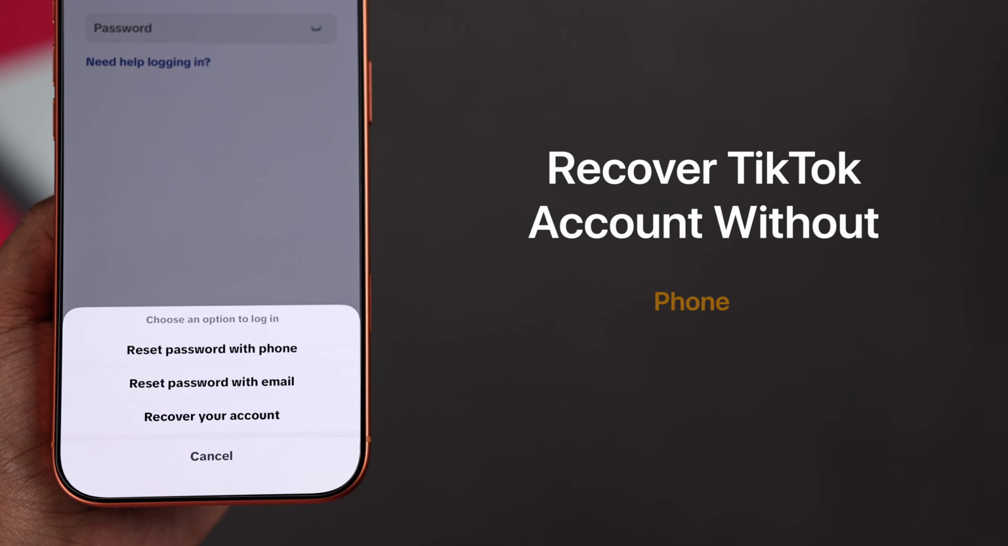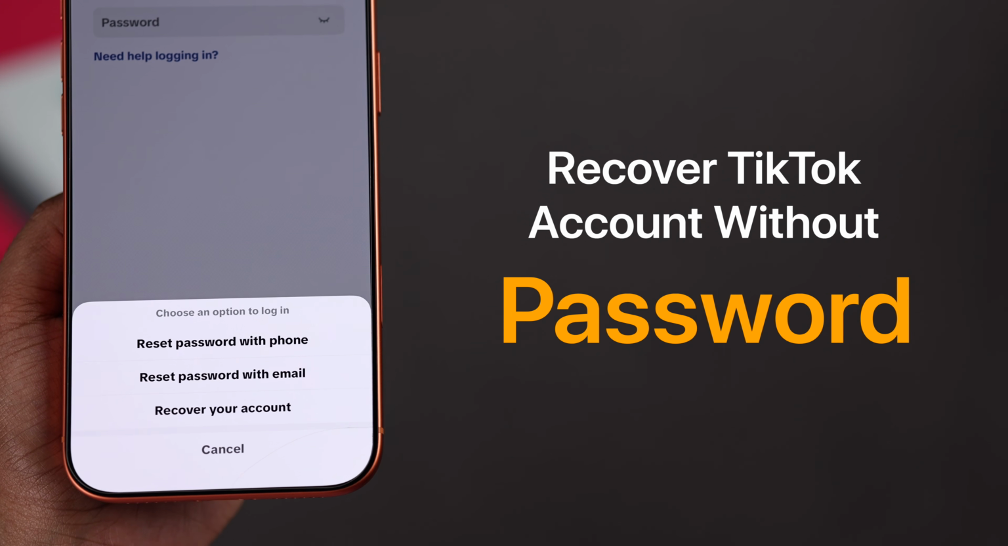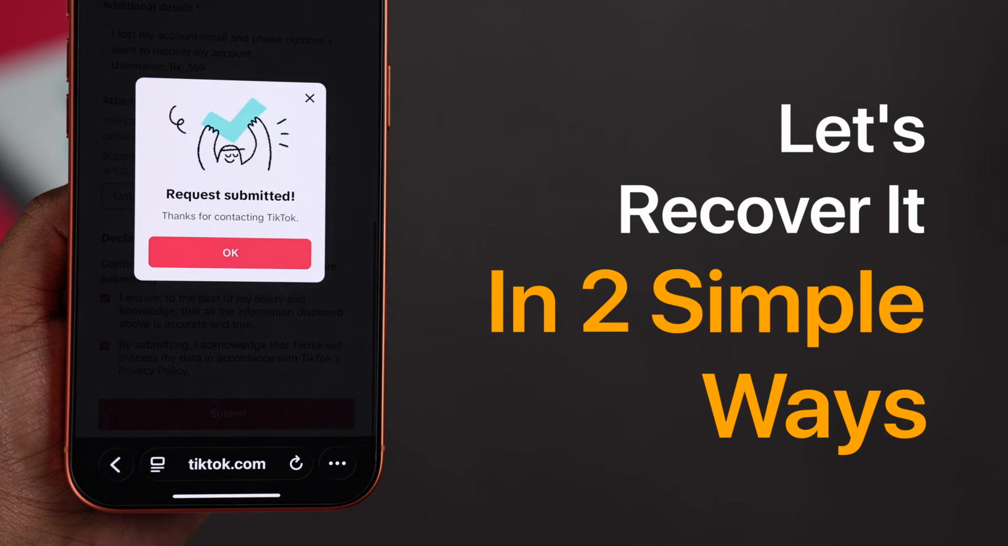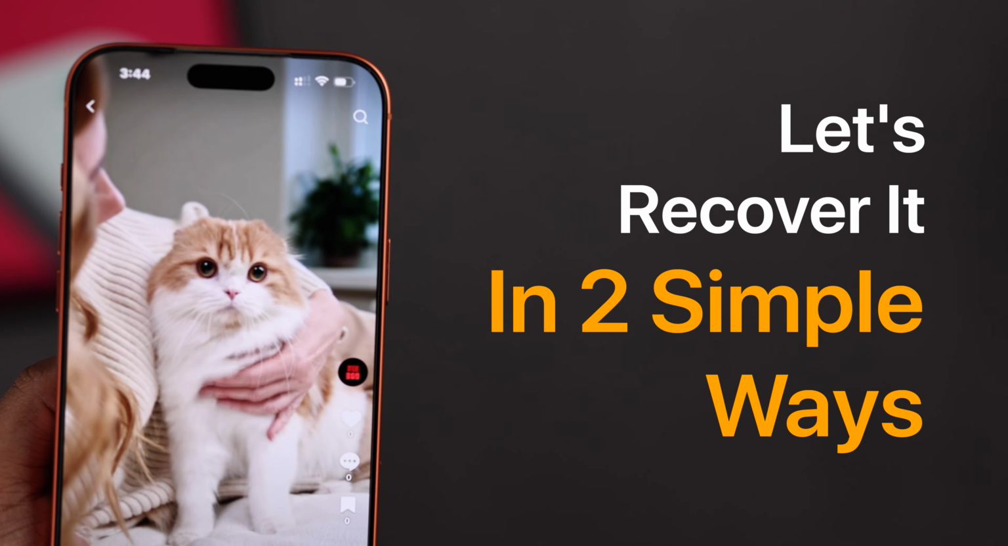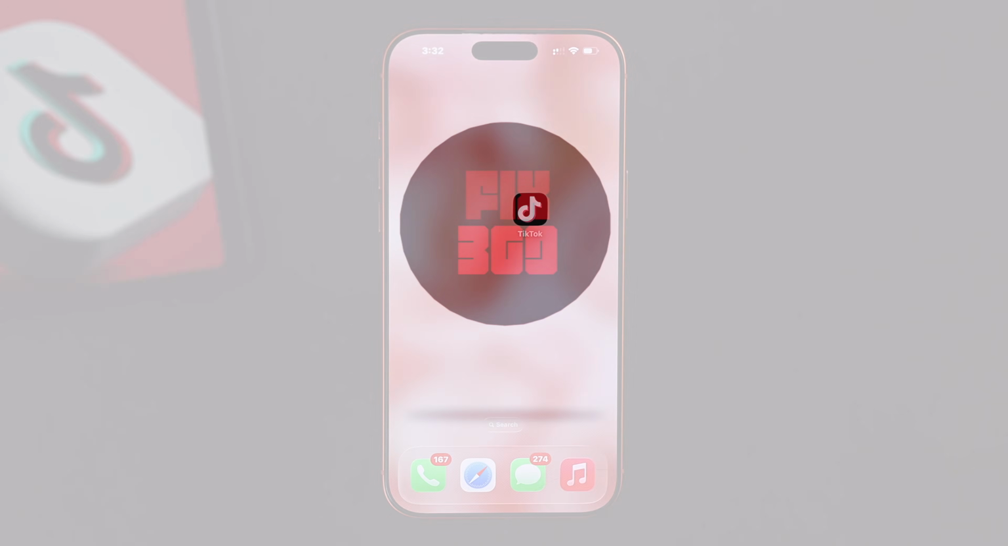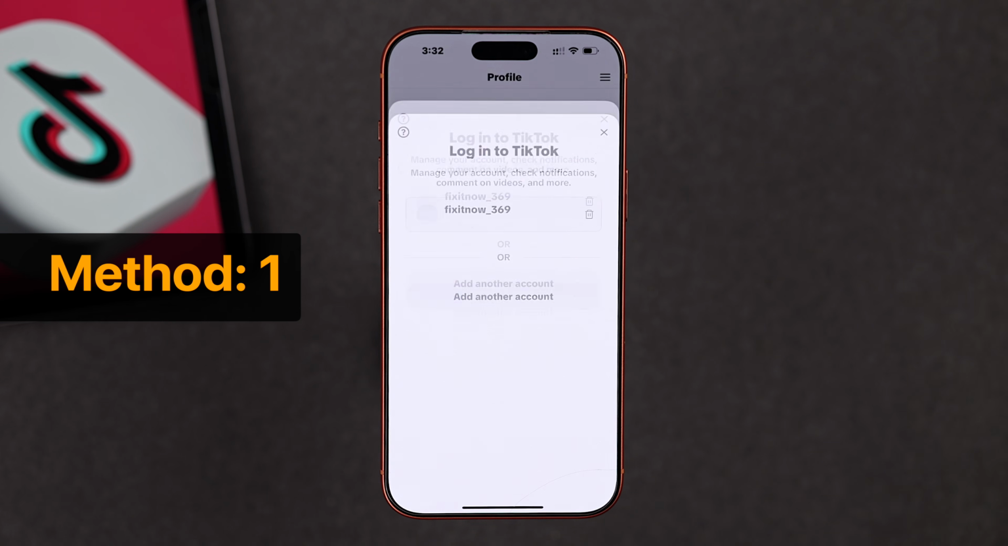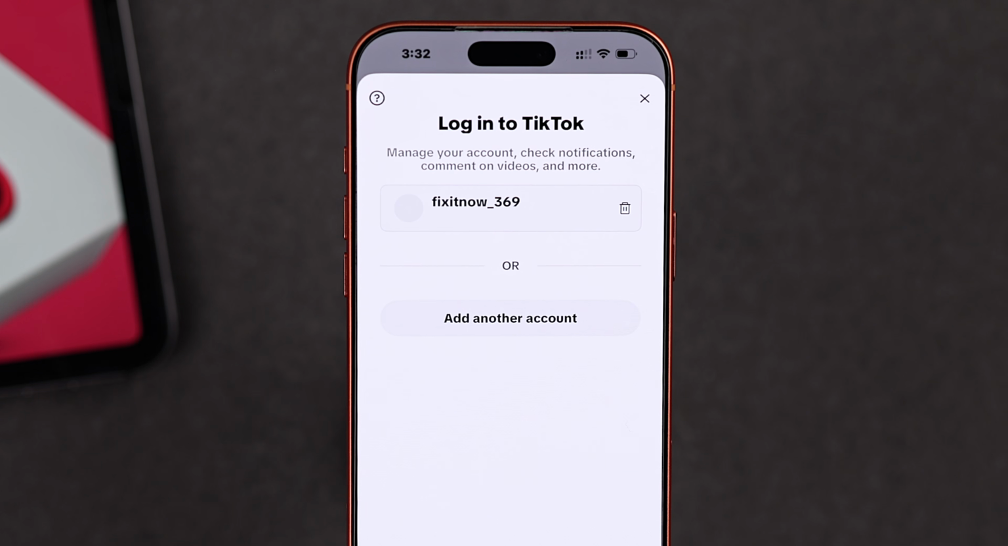No email, no phone number, no password. No problem. Today I will show you how to recover your TikTok account in 2 simple ways even if you forgot everything. So for that, first we have to open up our TikTok and go to your profile page.